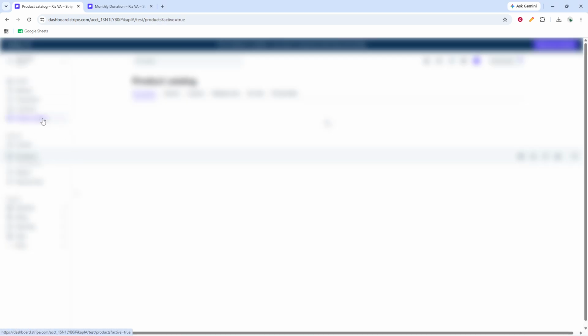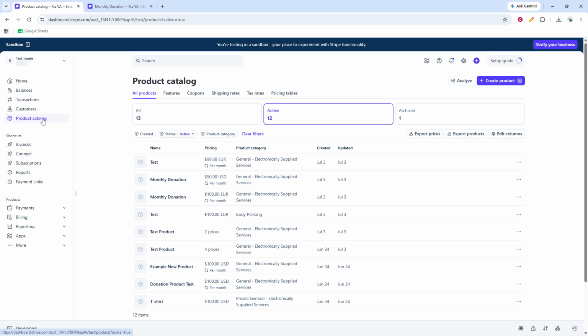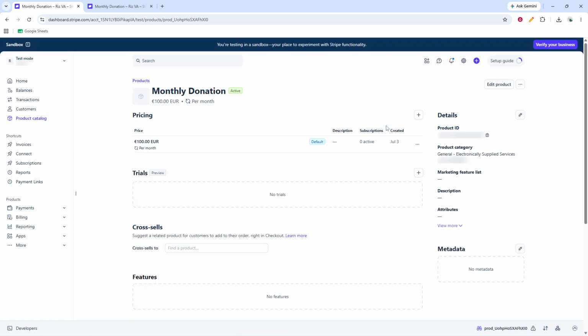This is where Stripe stores the products you've created, so it's the main place you'll go to manage them. After the product catalog opens, find the product you want to remove and click on it to open its details page. Take a moment here to confirm that you've selected the correct product. This is especially important if you have multiple products with similar names or pricing structures.